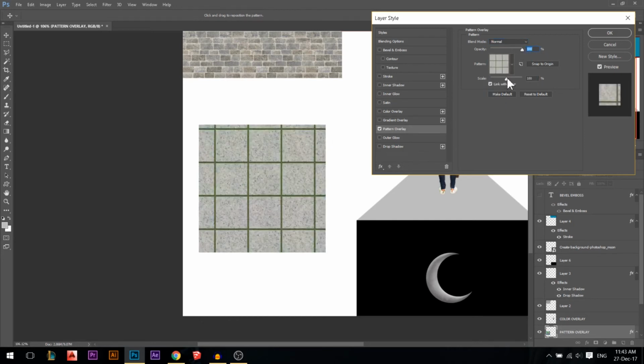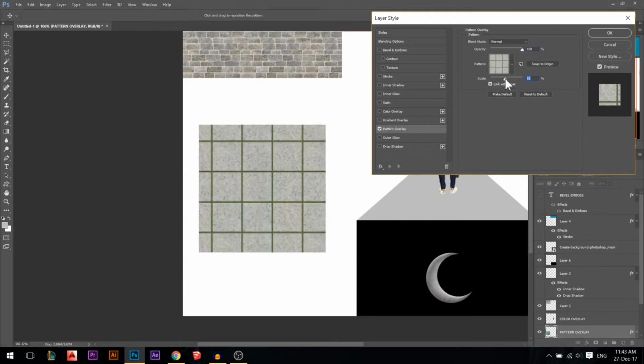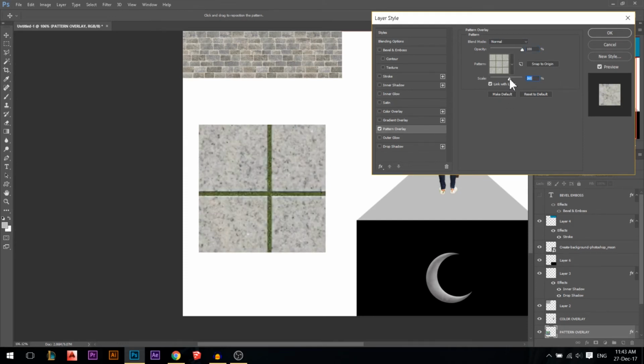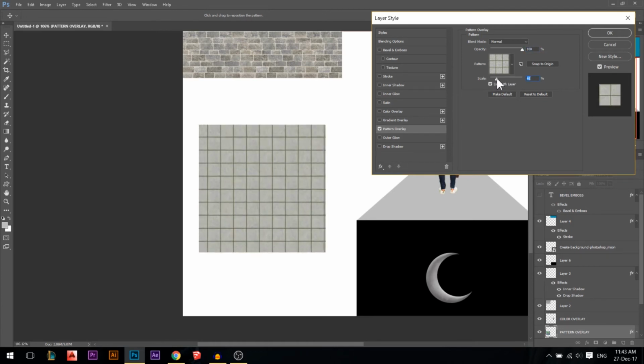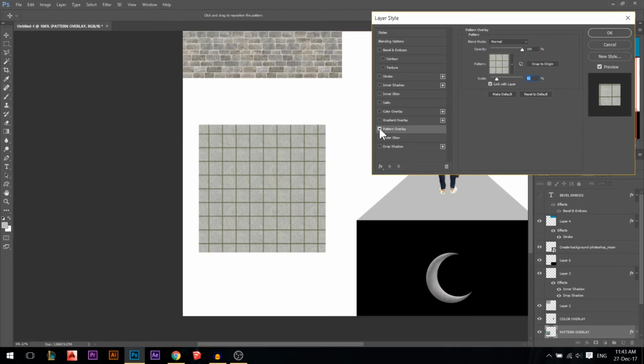Now we have something called the scale. If this is too big for me, I can make it bigger if I want, or just reduce the scale to make it smaller. This is really useful for architects, actually.